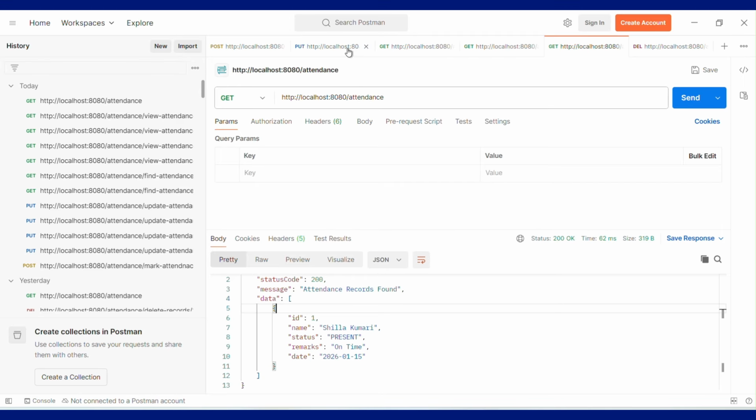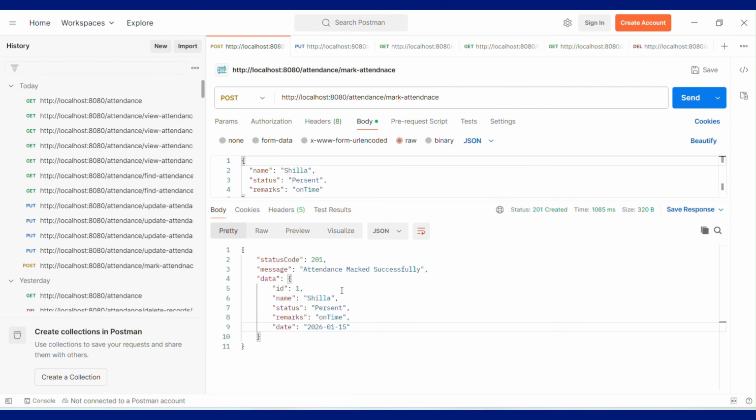Let me enter one more data in the table. Just go to the post mapping. Instead of Sheila, just enter Laila.